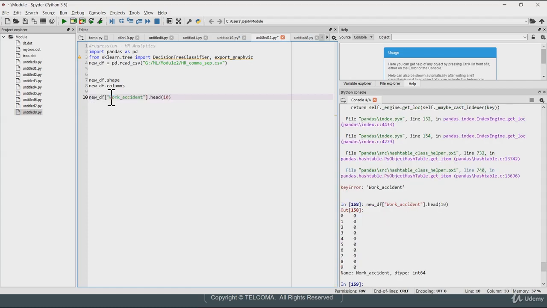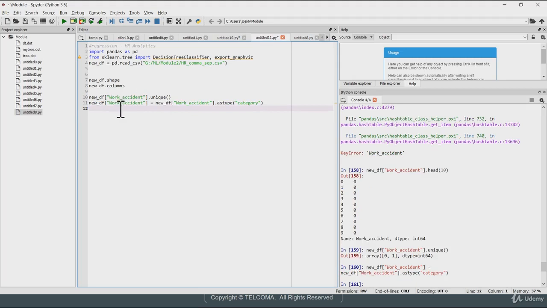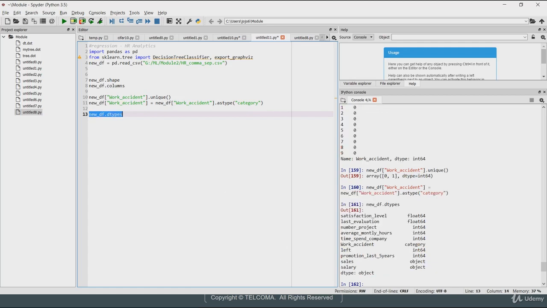But we have values like 0 and 1. If you take a unique, you can see we'll have values like 0 and 1. Now, we can simply convert this to the form of categorical. So I'll say new df of work accident is equal to new df, and I'll say as type and push the format of category over here. Now if I execute this, this data type will now be a categorical data type. We can open up new df and you'll say d types. If you check the data type over here, we can see work accident now resembles category.